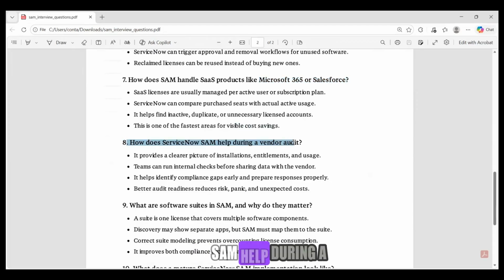How does ServiceNow SAM help during a vendor audit? Okay. Auditing is important. Audits are a big reason why companies are investing in SAM. So this answer is very important here. When a vendor audit arrives, you do not want to rely on random spreadsheets or manual counting, right? With a working SAM setup, you already know your installations and your entitlements for that vendor, right? You can run your own internal reconciliation first, see where you are short or even over, and fix the obvious issues there.